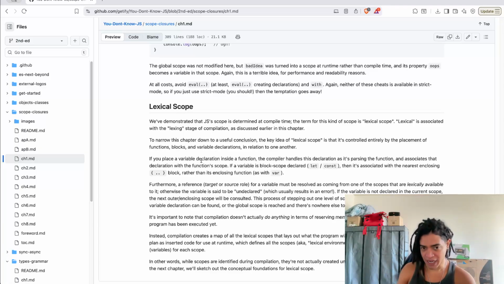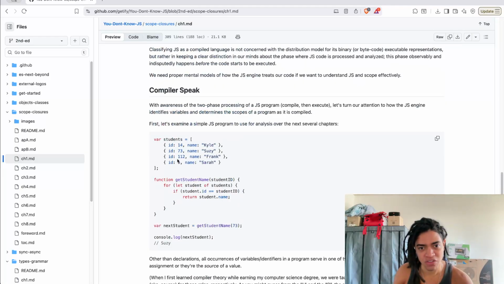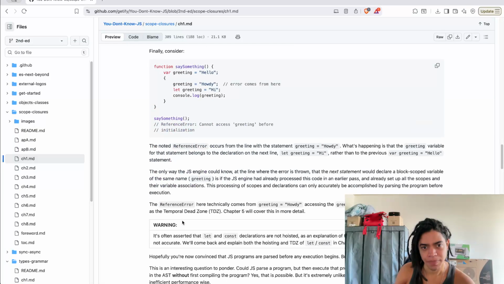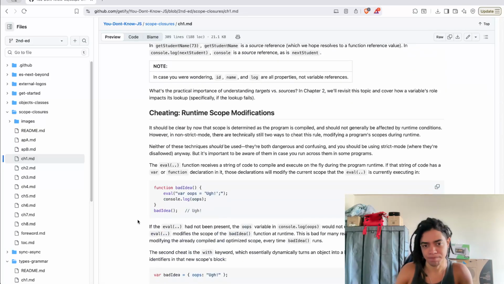So if you place a variable declaration inside of a function, the compiler handles this declaration as it is parsing the function and associates the declaration with the function scope. If a variable is in a block, for example, in this with hoisting, is this with hoisting?